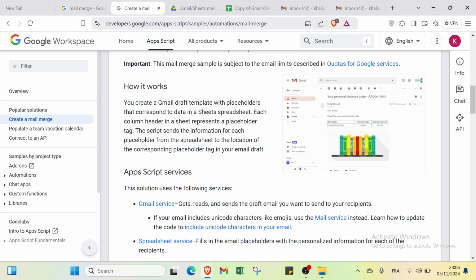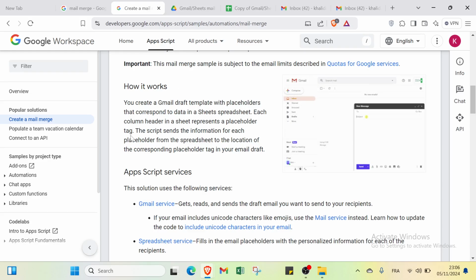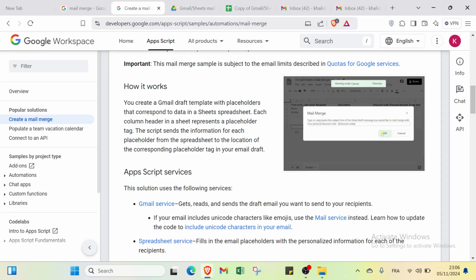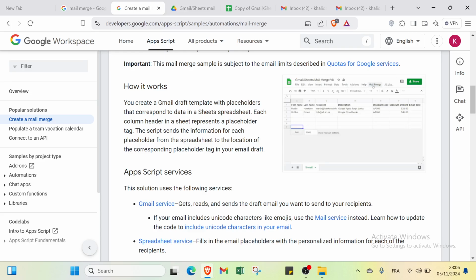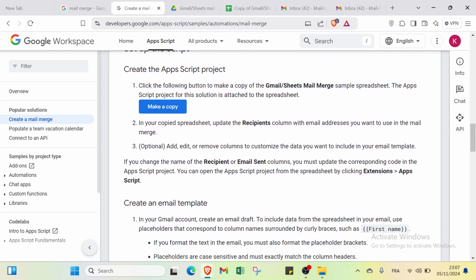So here we have, you can create a Gmail draft template with placeholders that correspond to data in a spreadsheet. Each column header in a sheet represents a placeholder tag. The script sends the information for each placeholder from the spreadsheet to the location of the corresponding placeholder tag in your email draft. Alright, then if we scroll down, we'll find here set up the script, create the Apps Script project. The first step is to click the following button to make a copy of the Gmail Sheets Mail Merge simple spreadsheet. The Apps Script project for this solution is attached to the spreadsheet.